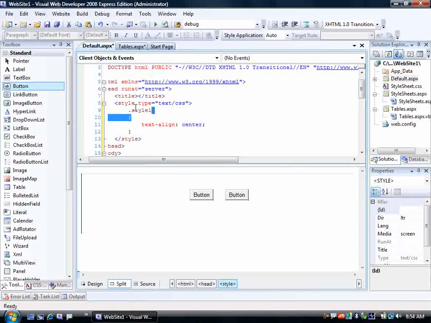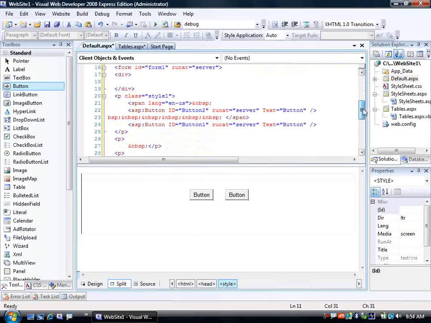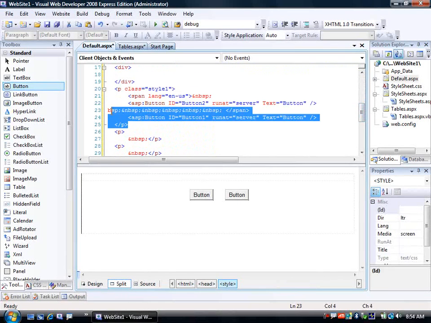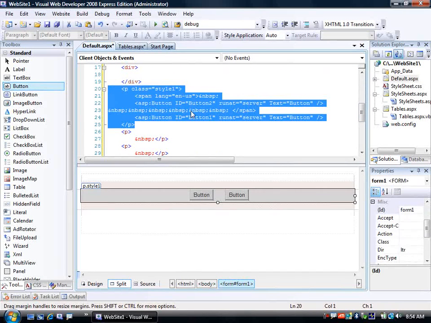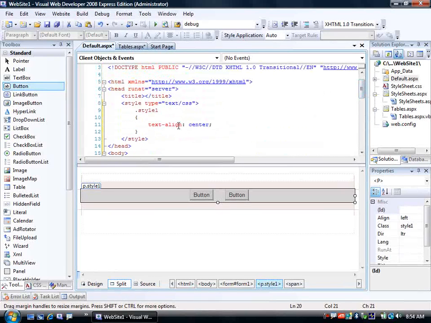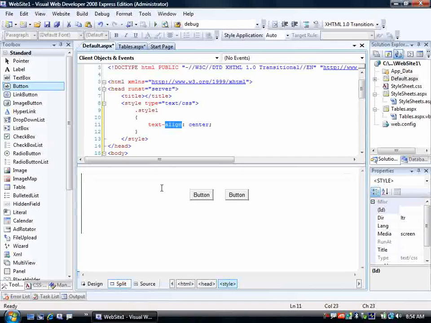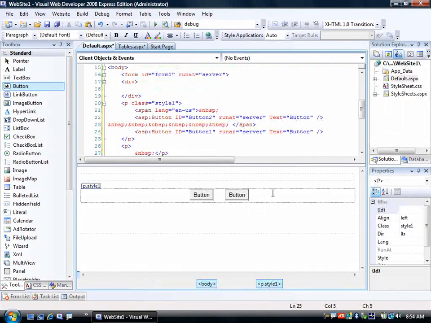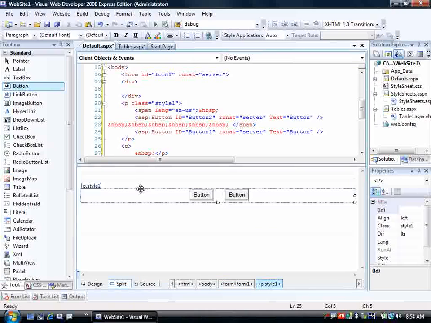So you can see this automatically generated a CSS style for me with a text alignment of center, and then if we scroll down here, we'll see that the paragraph section where that control is contained has now been applied with the style 1 CSS class that was automatically created for us. So that's a flow layout. Now there's an option in Visual Web Developer to allow us to use absolute positioning as opposed to relative positioning, which is the default that we've been looking at.